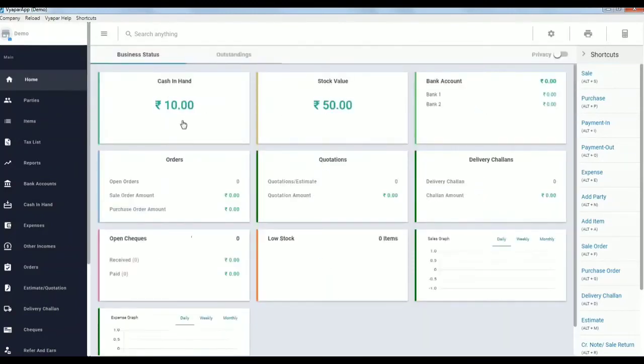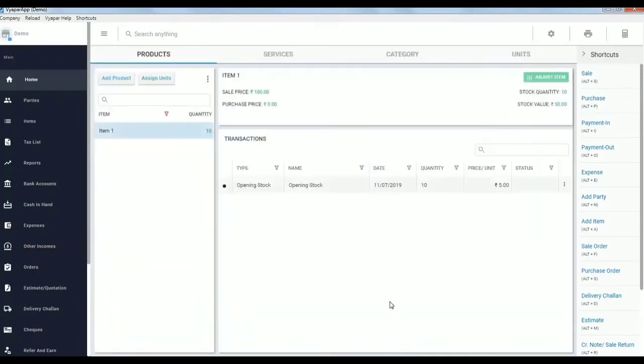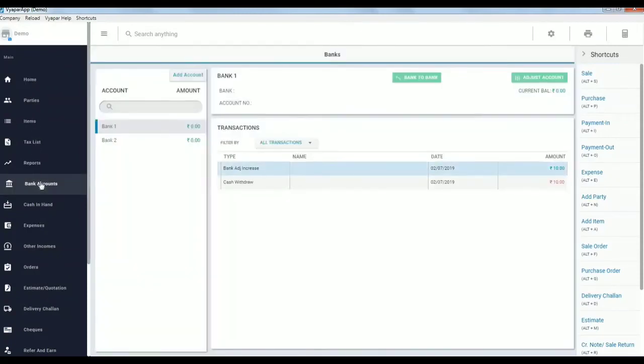As you can see, at present I have 10 rupees in cash and 50 rupees worth of stock with me. I have added 2 bank accounts in Vyapar. In order to add a bank account, click on the bank account option under the main menu. On the next page you will get the option to add a bank account. So you can add any number of bank accounts.